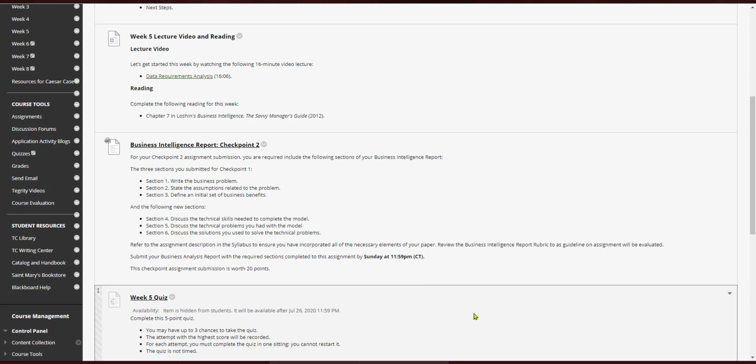Checkpoint 1 was asking you to review the Caesars case and, without doing anything creative, answer the questions, write the business problem, state the assumptions related to it, and define the initial set of benefits. Okay, so now in Checkpoint 2, we're going to discuss the technical details to complete the model, discuss the problems you had with the model, and discuss the solutions you used to solve the technical problems.